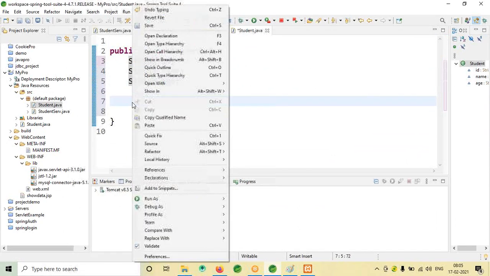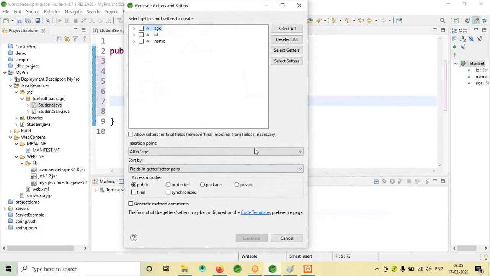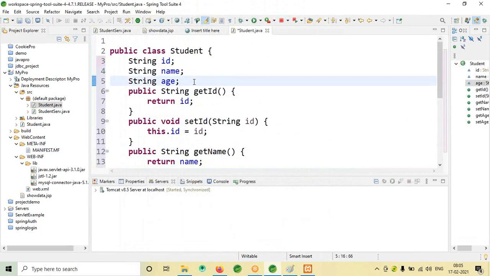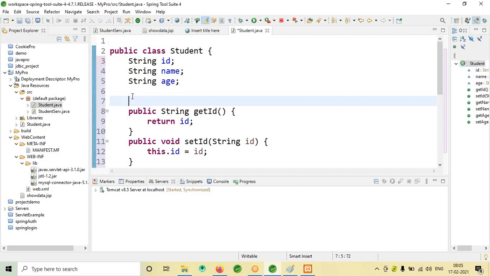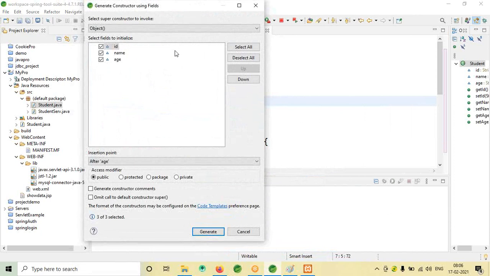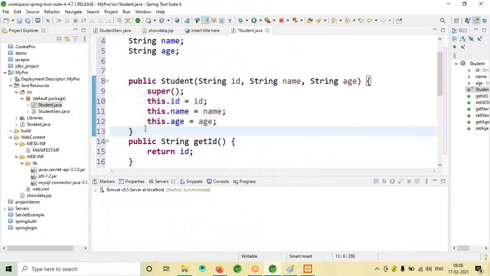Now I have to create getter and setter here. So right click, click on source, generate getters and setters. Select all. Okay, so now I have get and set. I want one default constructor and one parameterized constructor as well. So for that, right click on source, click on constructor using fields. Generate. So now I have the parameterized constructor here.